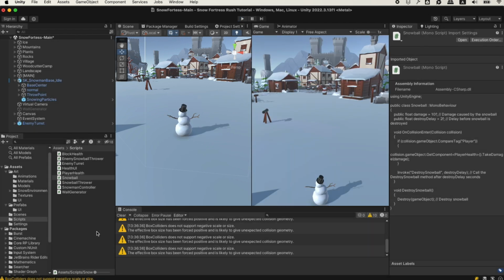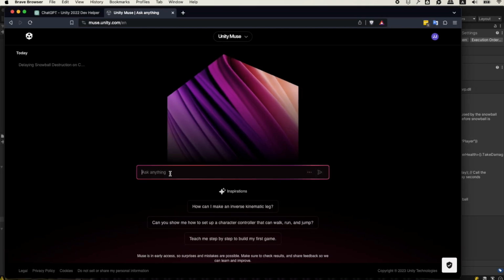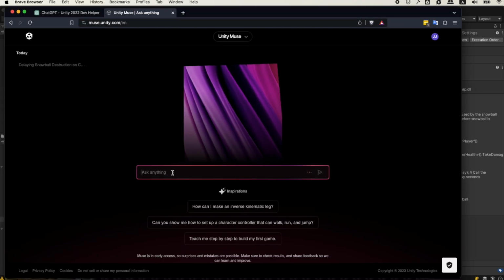So next, what I'd like to add is a little bit of a game state. We want to know whether the game has been won or lost, whether the player has died, and a way to restart the game as well. We'll need this for testing, but also obviously to give the player a goal to finish the game. If we go back to Unity Muse here, let's explain the game again.